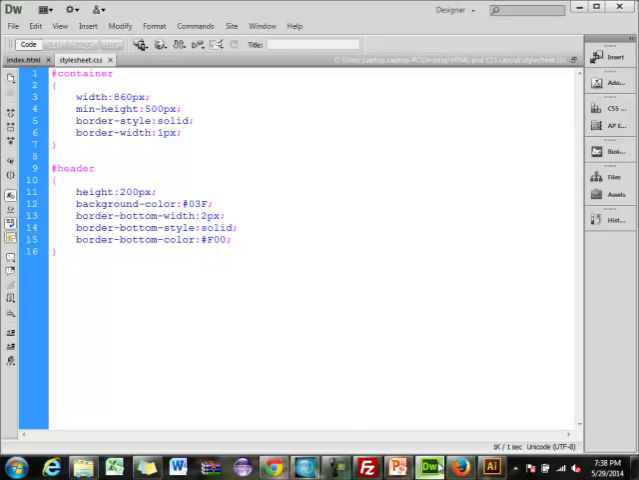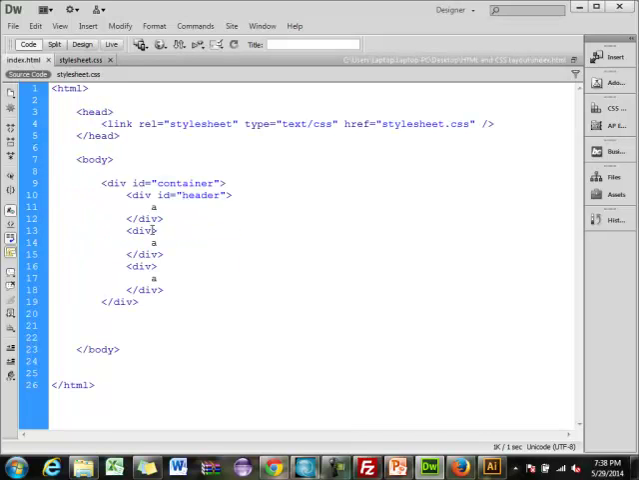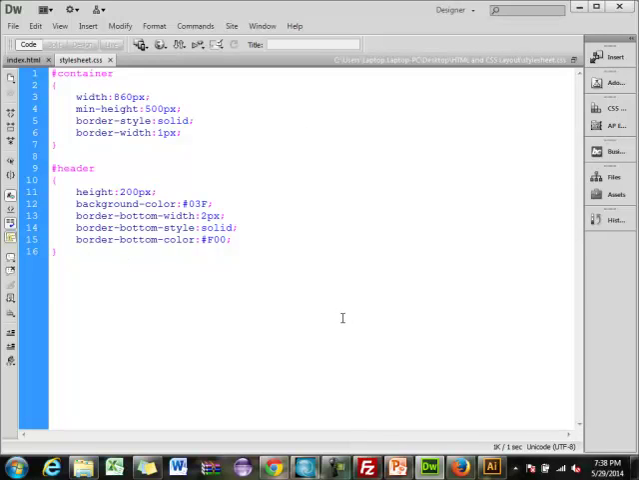So the next thing we want to do is style our content area. So probably a good name for our div tag would be content. Okay. And let's do the same thing. So we're going to go to the style sheet. We're going to address our content.